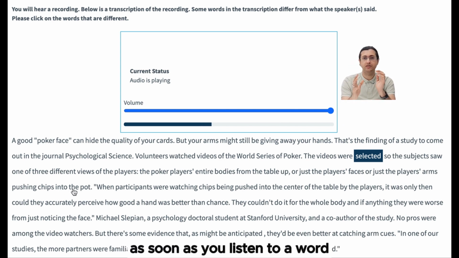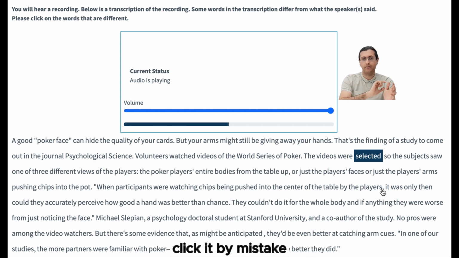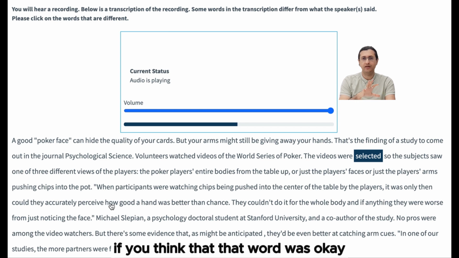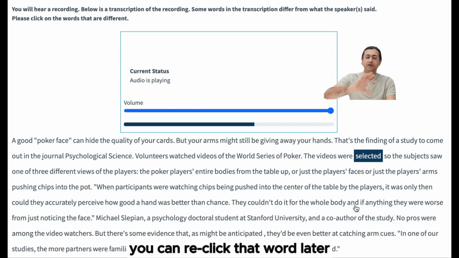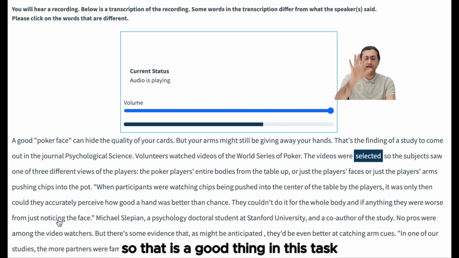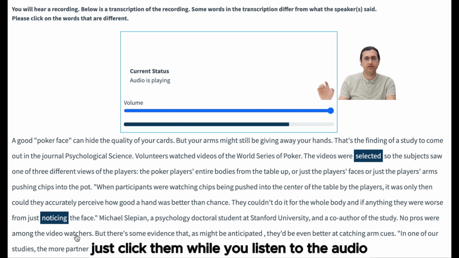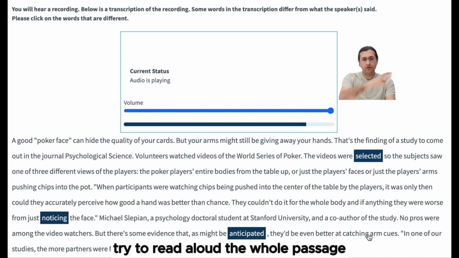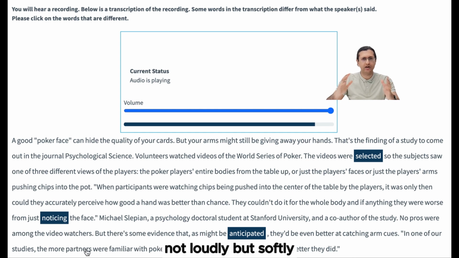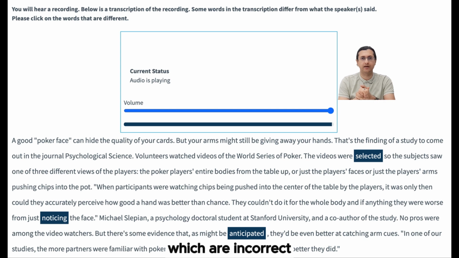As soon as you hear a word which is different from what is written on the screen, click it. By mistake, if you think that word was okay and you clicked it by mistake, you can re-click that word later and it will be deselected. So that is a good thing in this task. But don't take notes or anything. Don't note down the wrong words, just click them while you listen to the audio. That's the best way. And as I said, try to read aloud the whole passage with the speaker, softly, not loudly, so that your brain processes those words which are incorrect.